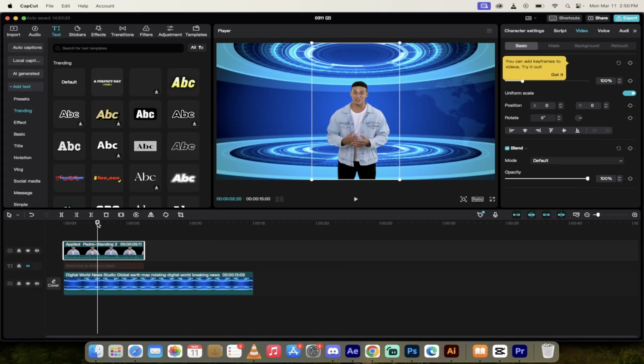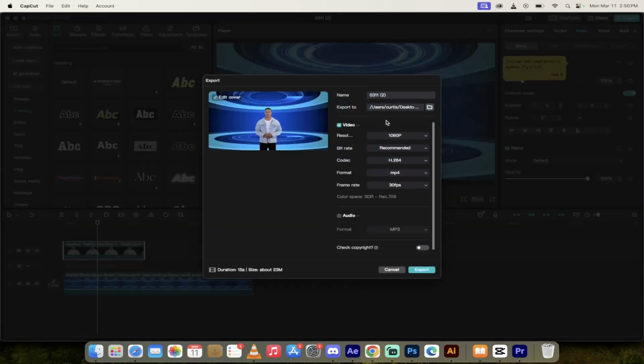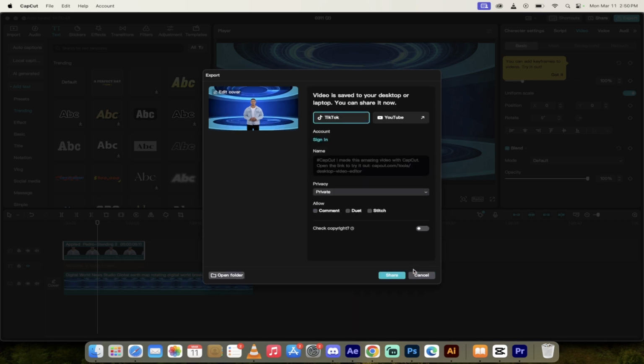Actually, I'm going to show you one last thing. Just in case you weren't sure, you got to go up to the top right here and click on export. And when you do that, just make sure that your settings are correct. 1080p is usually fine. H.264, MP4, etc. And then hit export so that you've exported it and it goes to your drive. But for me, it goes right onto my desktop.